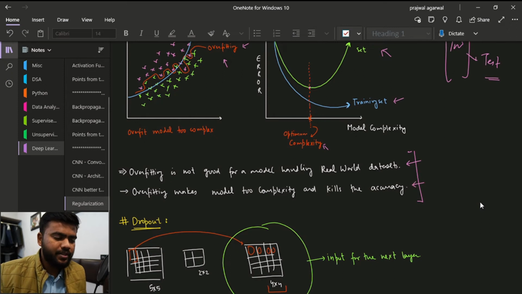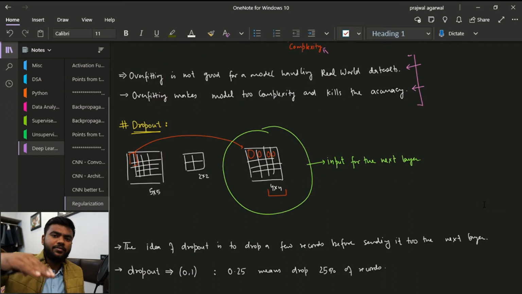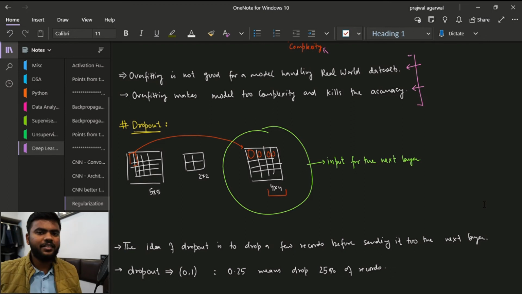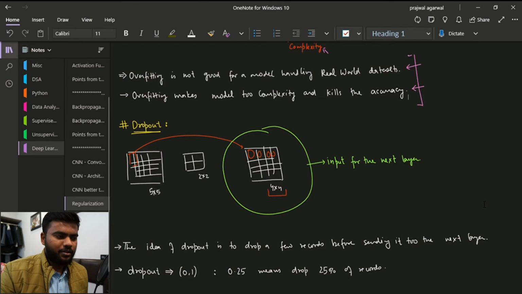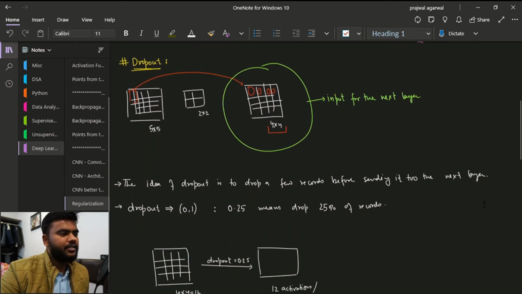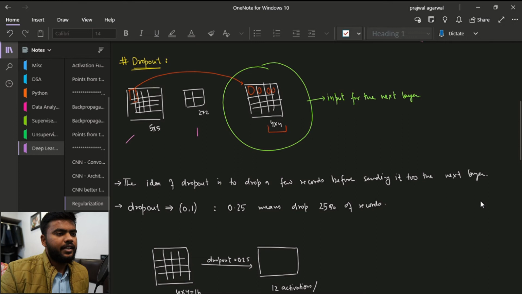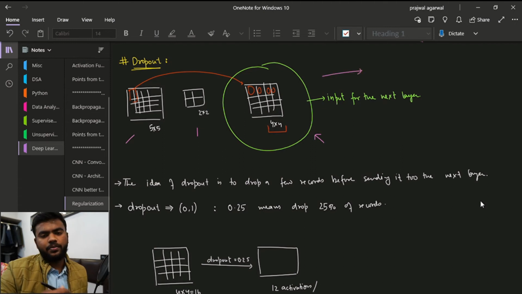This is something that we just saw. The first way to deal with this overfitting problem is dropout. In dropout, we drop some of the records. For example, if a plane is falling, the best thing a pilot can do is drop some of the passengers' luggage. That is what happens in dropout. Suppose we have an image, a filter, and we have generated a feature map like this. The idea of dropout is to drop a few records before sending it to the next layer. So before we send this feature map to the next layer, we drop certain records.